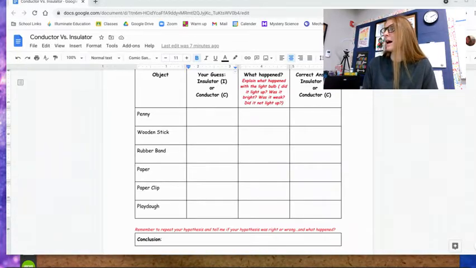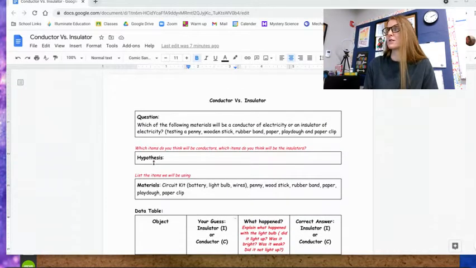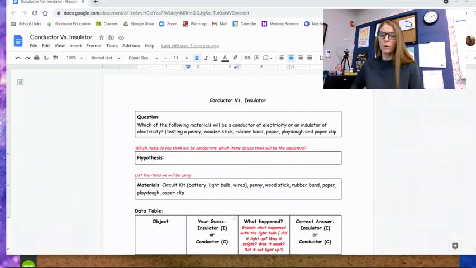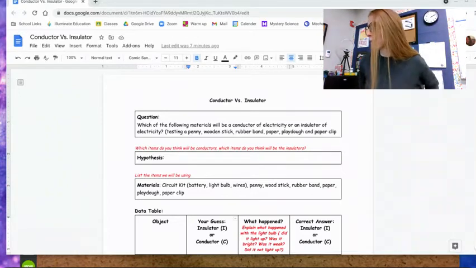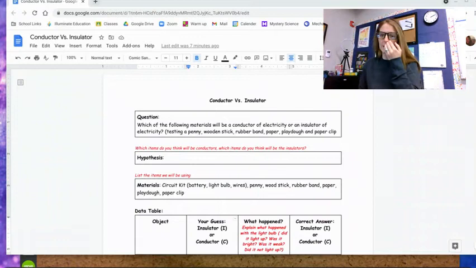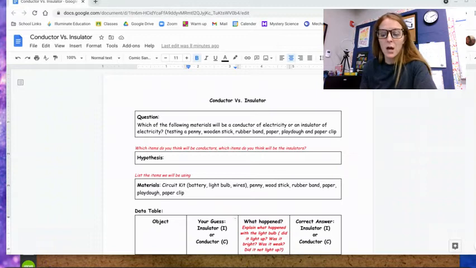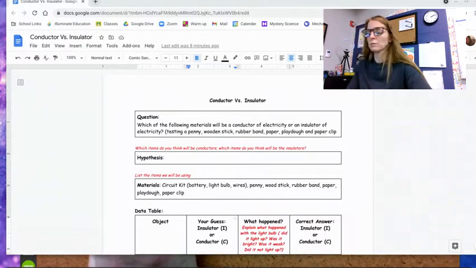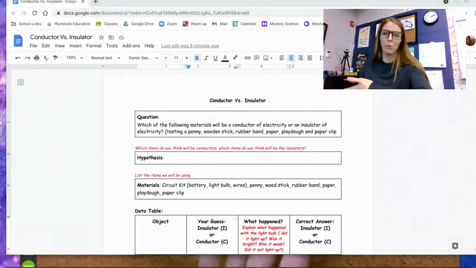So you're going to be opening up the lab called Conductor versus Insulator, and I'm going to record myself, obviously, doing some tests to find out whether or not the items that I listed below are going to help conduct electricity. Remember, conductors are items that allow electricity or electrons to flow freely through them. And the insulator is just the opposite of that. The insulator is not going to allow electrons or electricity to flow freely through them. So basically in this situation, the light bulb won't light up.